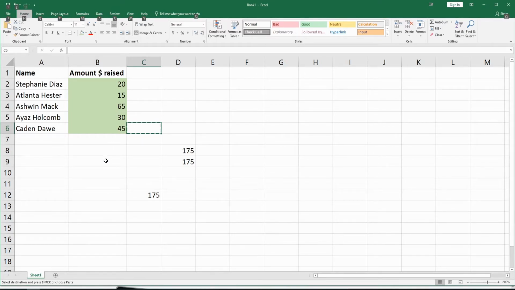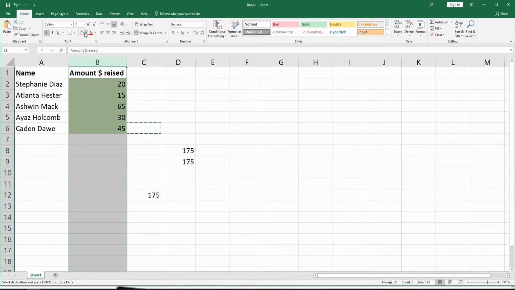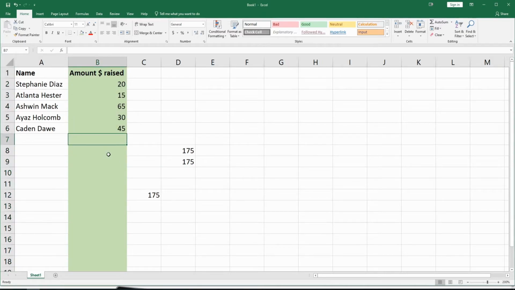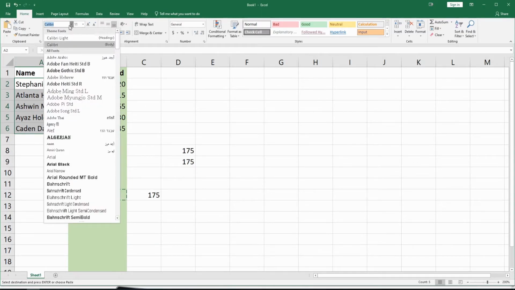If you have lots more entries to put in and you don't want to change that manually each and every time, you can simply click on the entire column and do the same thing. And from now on, every entry that you put in will automatically have that background color. You can also easily change the font. I'll change the names to something else. We'll choose Arial.